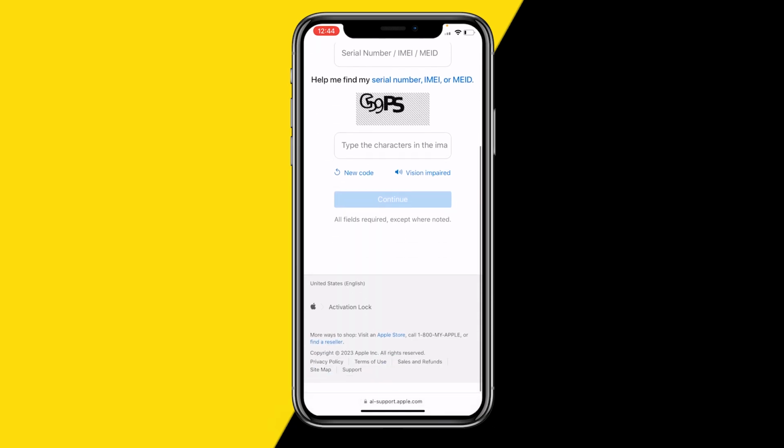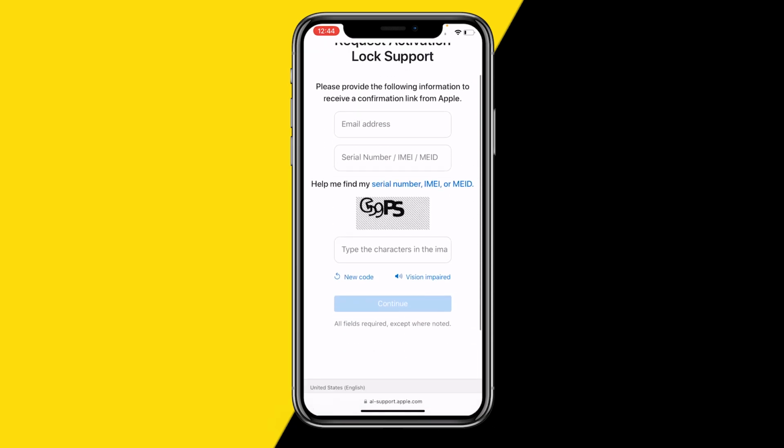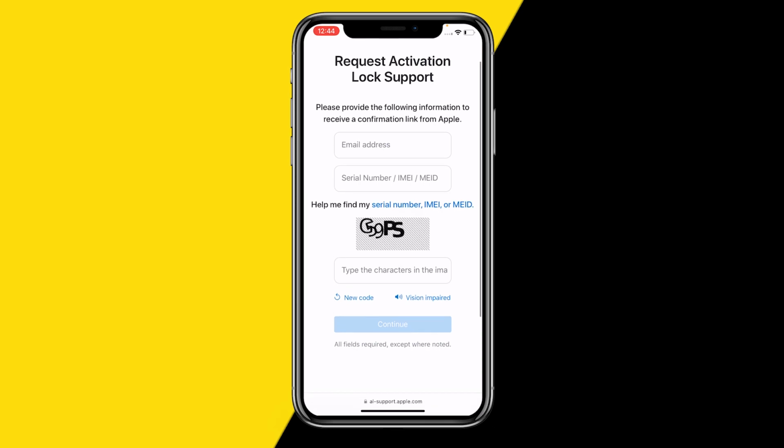Unfortunately, I can't run you through all those tasks because I simply don't have a phone that is currently having an activation lock. However, trust me, I've seen some videos on it. It's really easy to do once you have filled out your email and your serial number. So that's how you can remove your iCloud activation lock.